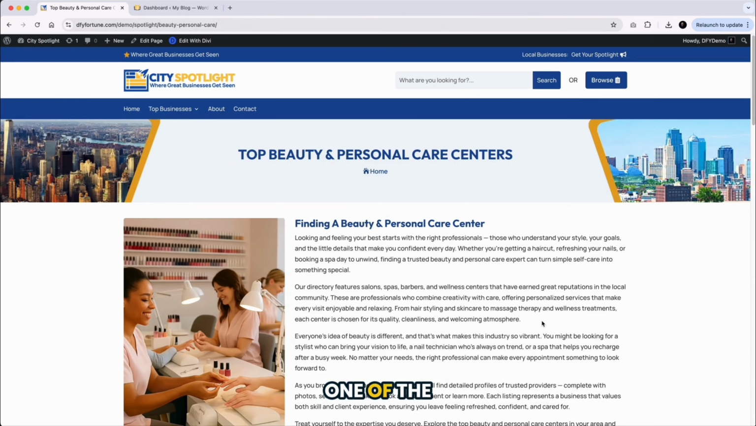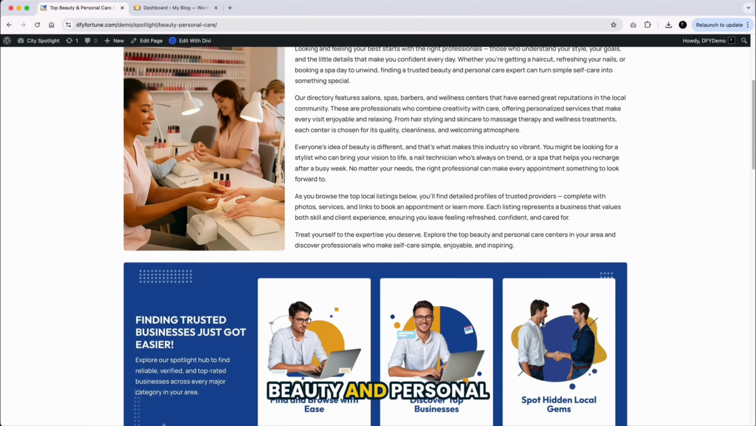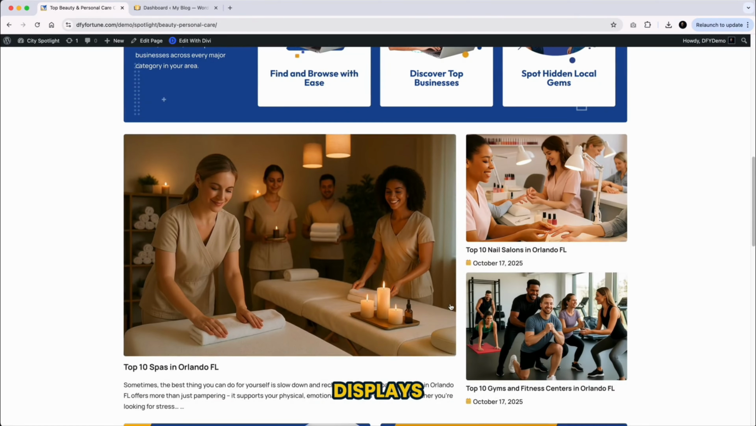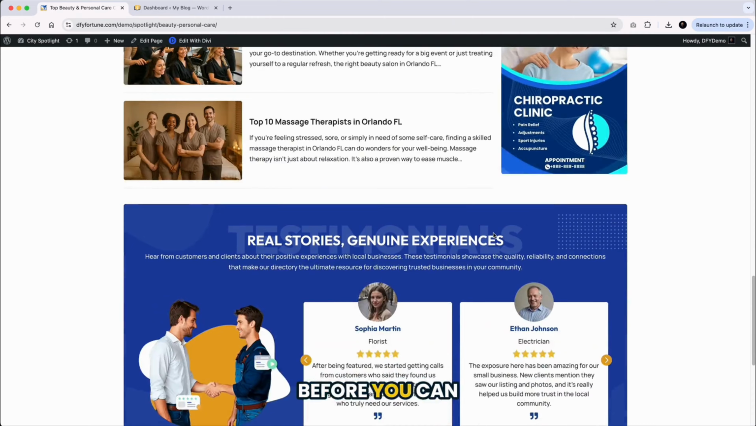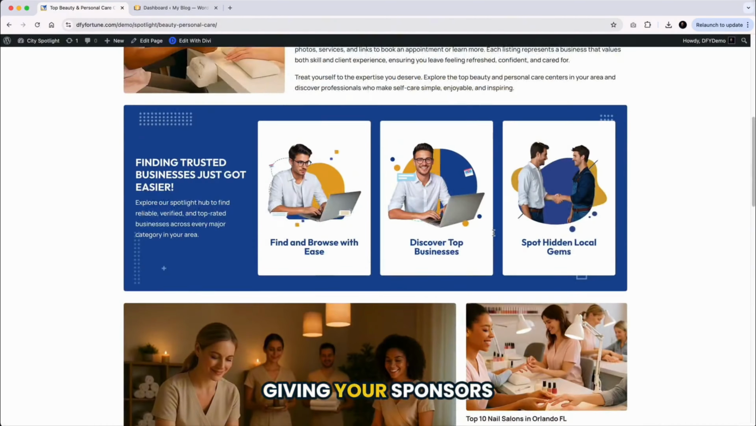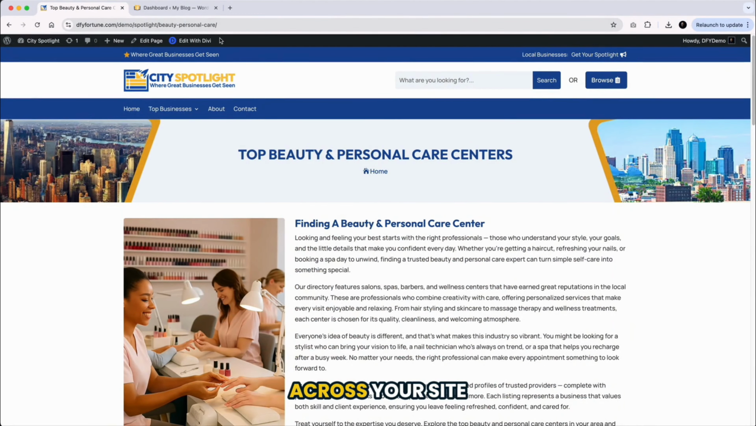Finally, let's head to one of the main category pages, beauty and personal care. This page displays all listings related to that industry. And just like before, you can feature ads here as well, giving your sponsors even more visibility across your site.